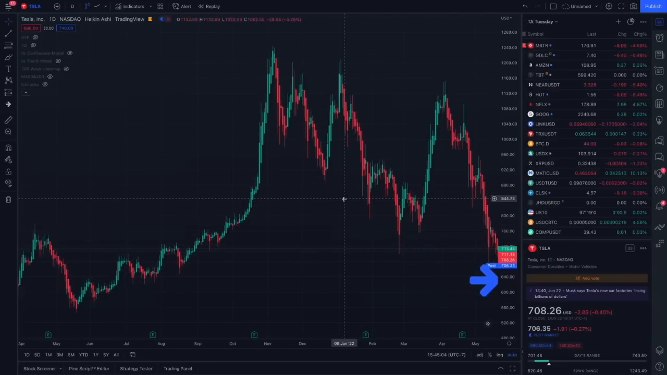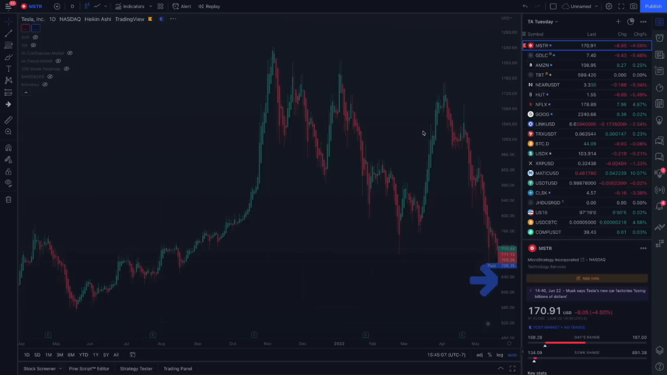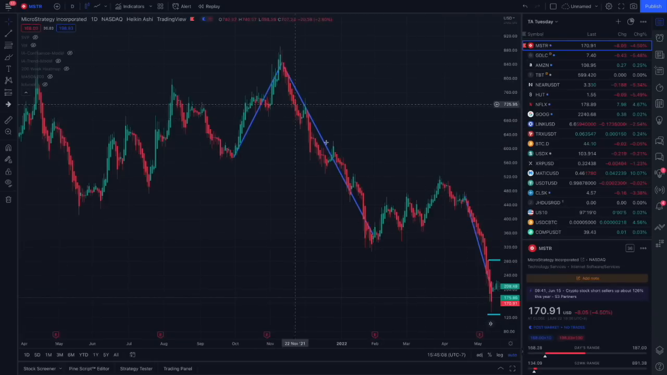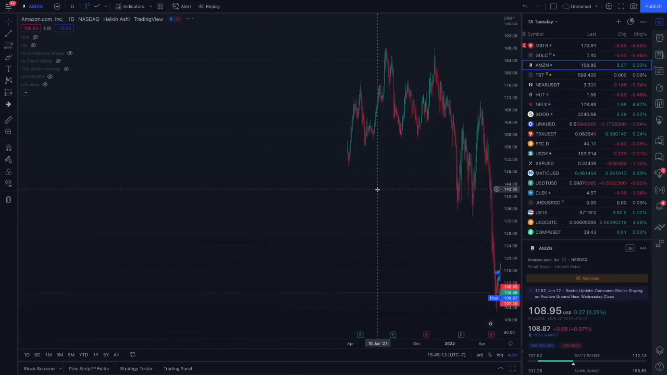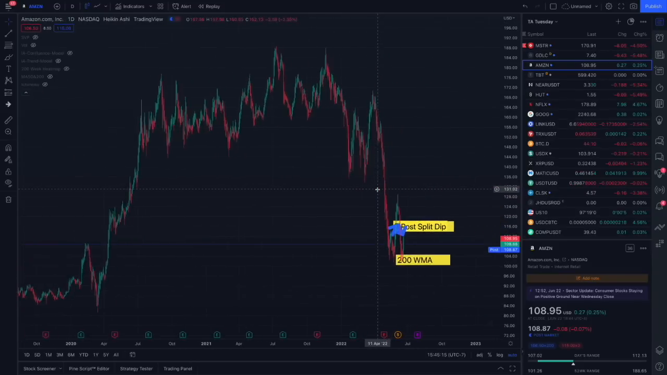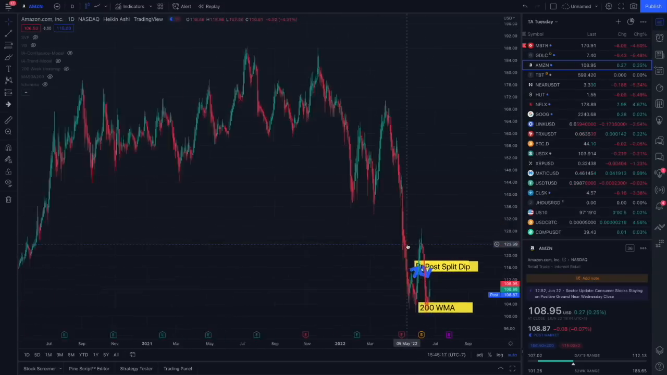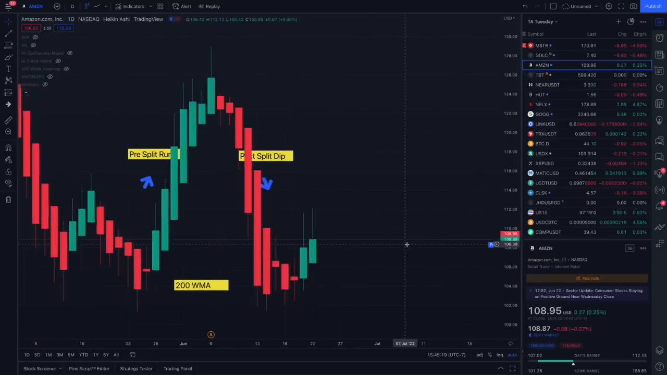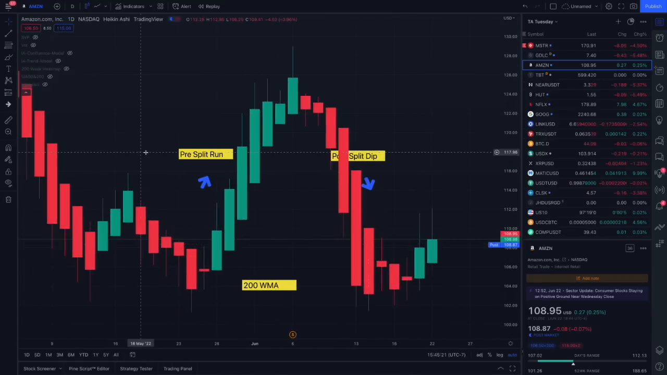So when I go to TA Tuesday, let me see, MicroStrategy. There you can see a lot of little lines that I put in there as well. Amazon, I know I drew some stuff around, yeah, post-split dip, etc. So we jump in and look at what that is like, and you can see all my old drawings.